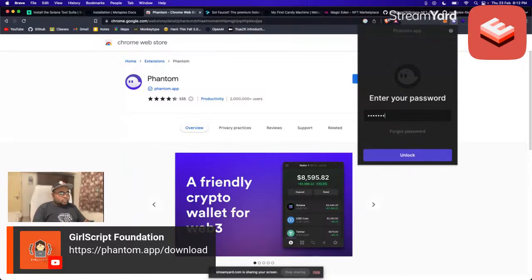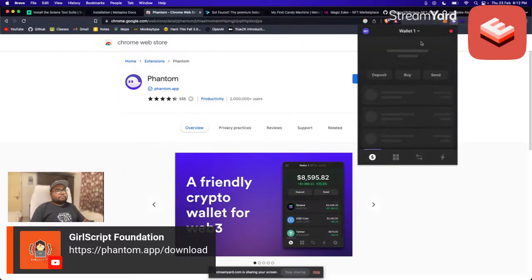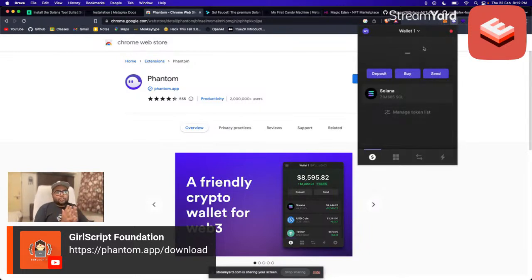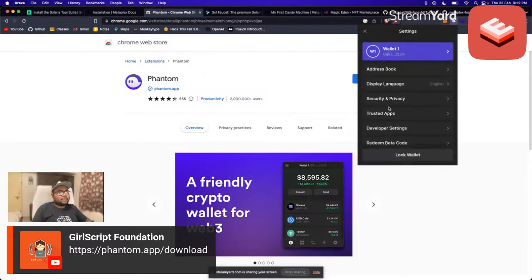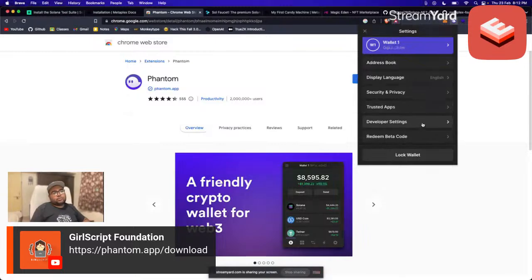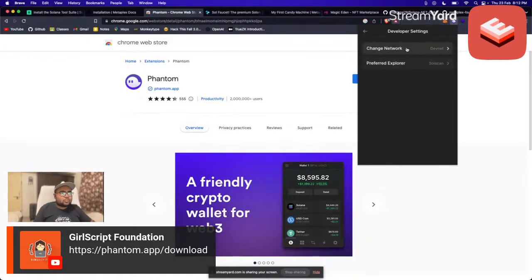Here I can show you the Phantom wallet. This is how it looks once you set up your wallet. Here I have created multiple wallets. Once you create the wallet, the first thing you need to do is go to the settings. I can just click here, and from here we go to the developer settings, and from here we need to change the network.